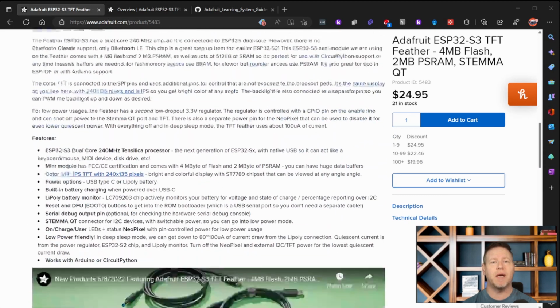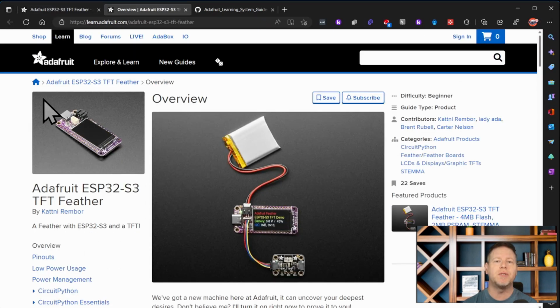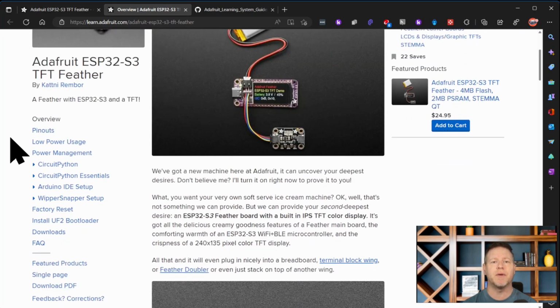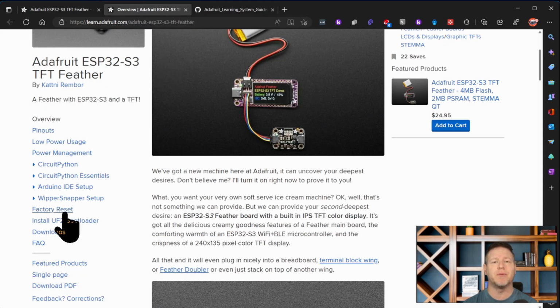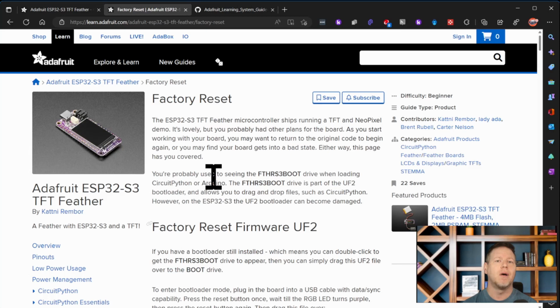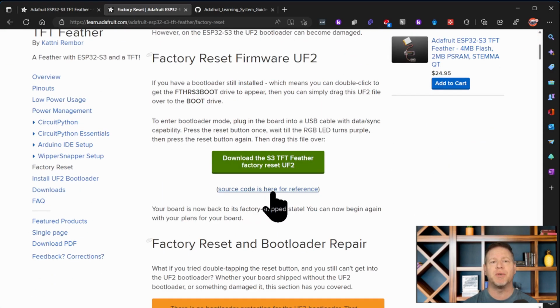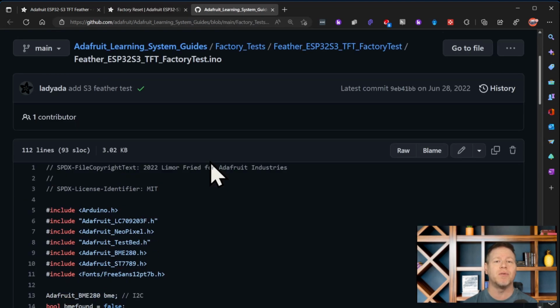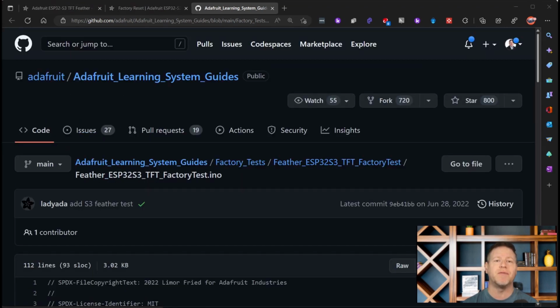Now we scroll down to the Learn section and select the primary guide. I already have that open. Here you see on the left menu all the different options that you can do for this board that they've added. And the example that we're going to choose is the factory reset option. On the factory reset, we can download the files that allow us to push the default firmware up. And then right below that green button is a source code for reference. And that is going to take us to the GitHub that shows us the default program on the board.